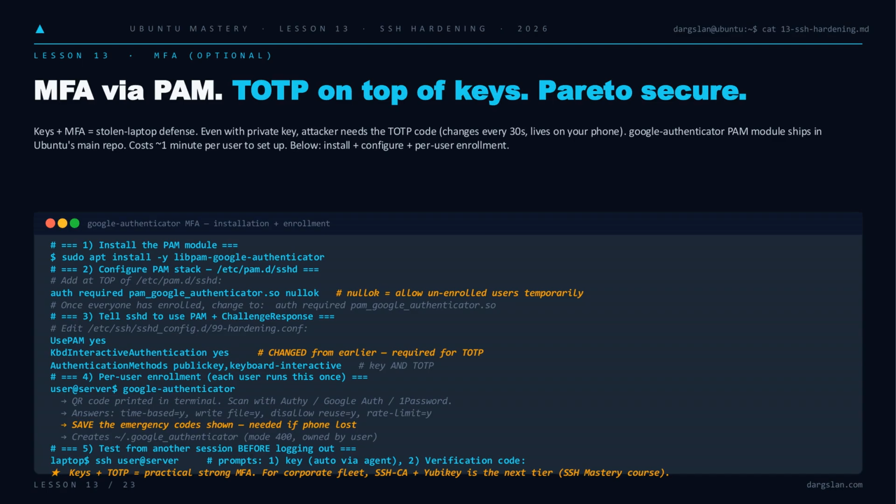Install libpam-google-authenticator, add the auth line at the top of /etc/pam.d/sshd with nullok during rollout, then flip sshd to use PAM. Yes, KbdInteractiveAuthentication yes, and crucially set AuthenticationMethods to publickey,keyboard-interactive. That comma means key and TOTP, not or. Each user runs google-authenticator once, saves the emergency codes, and you test from a second session before you ever log out of the first.